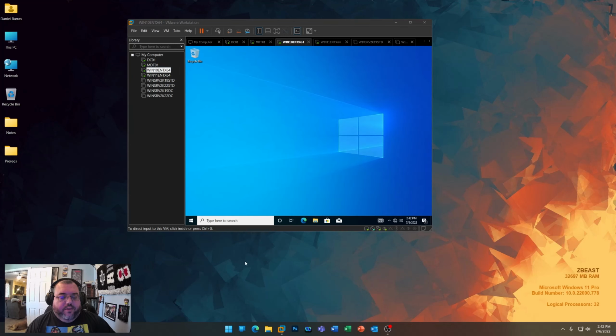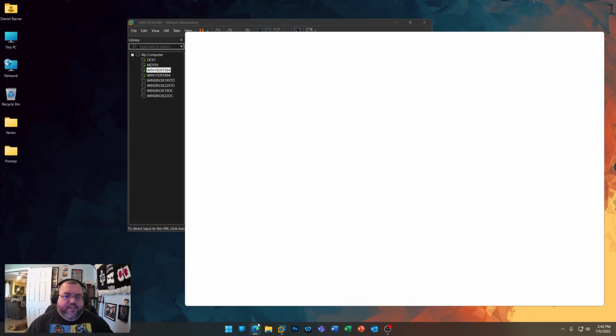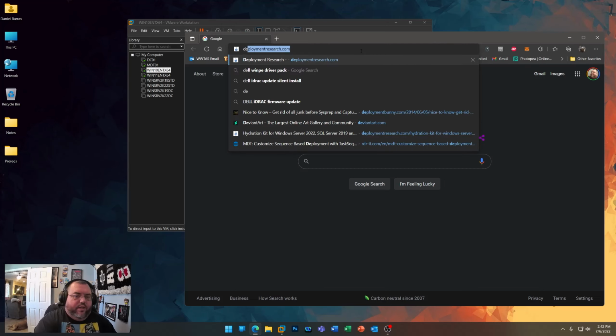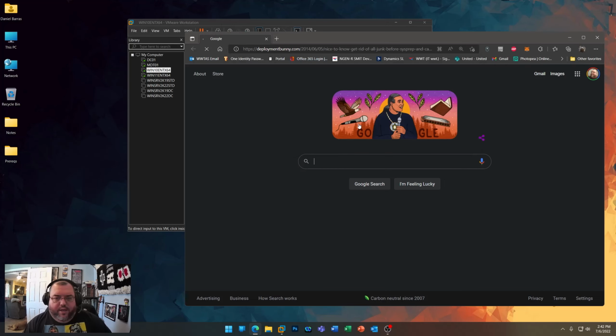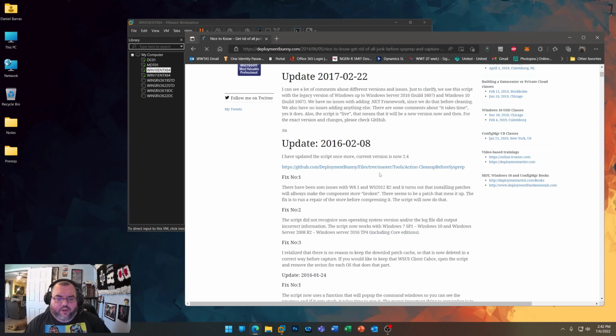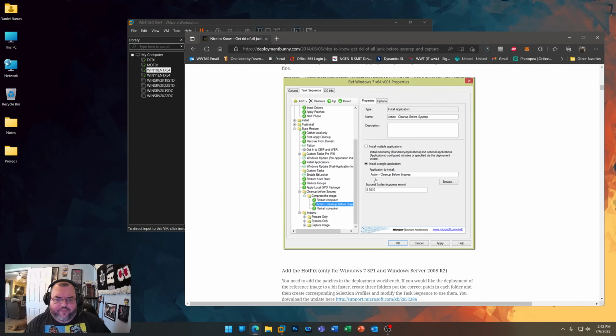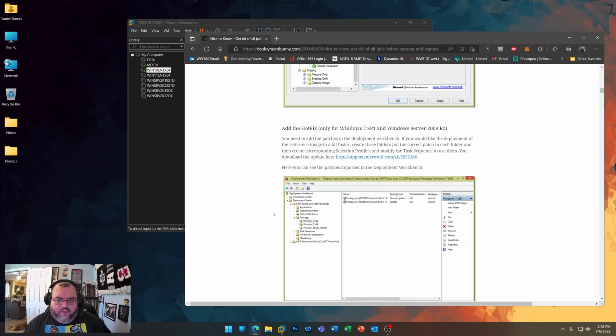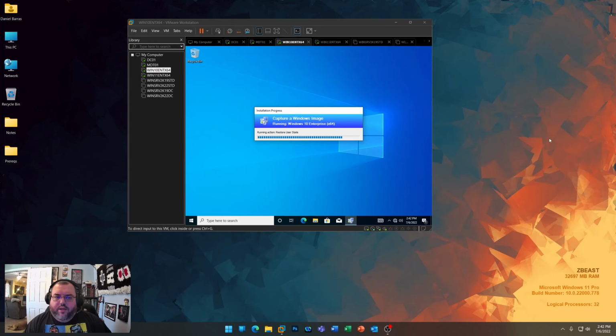Good stuff. Yep. So we're back here after the cleanup. It did its restart like we were supposed to. I think she specifically said that too. So if you look at the deployment bunny thing here, if you look down here, yeah, see, you can see restart, then the action, then restart again. So that's what we did. Okay, restore user state after this should be the sysprep and capture.